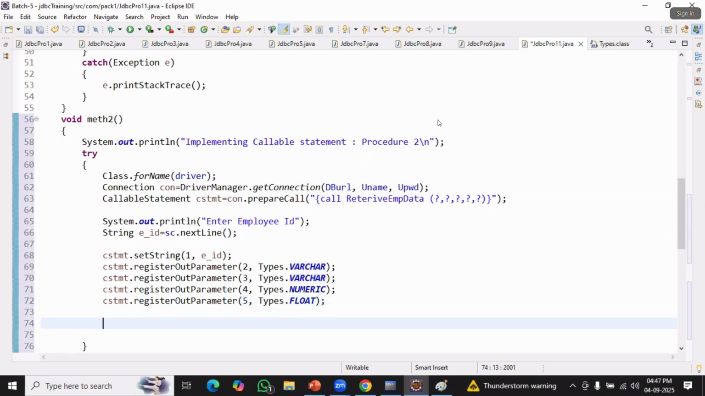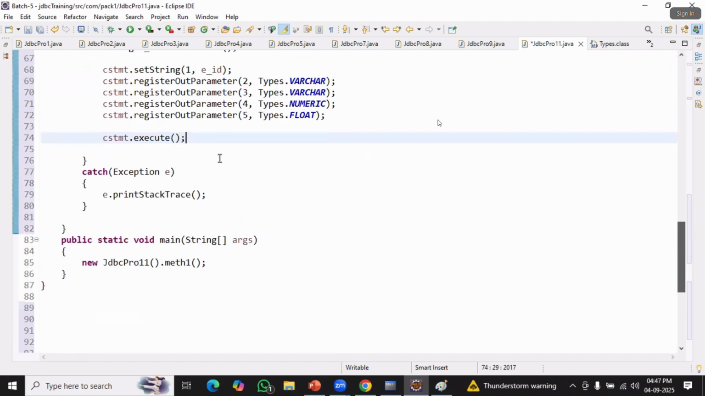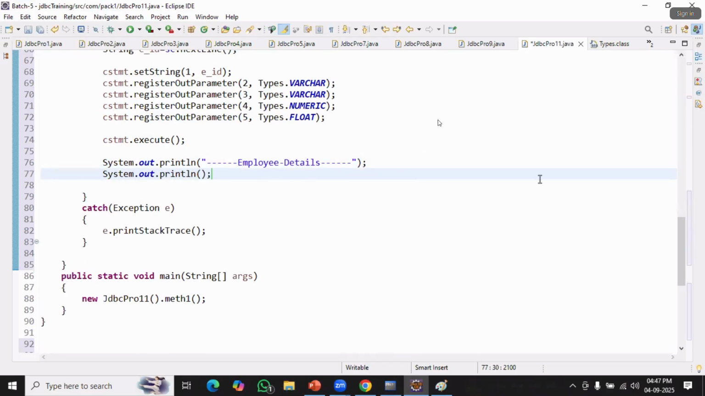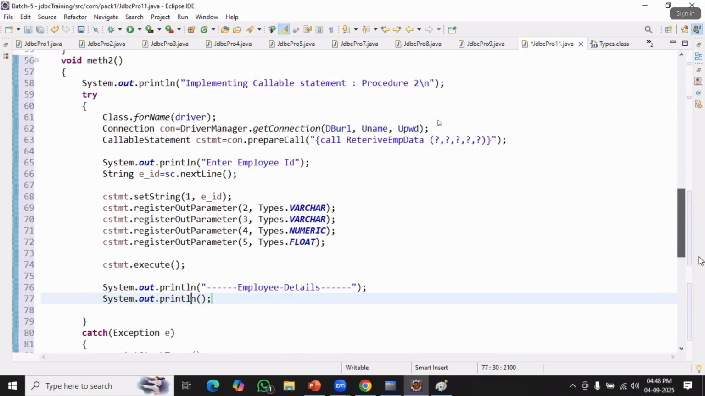Now let's try cstmt.execute. I'm executing. Now I just want to print the data. System.out.println, employee details. Let me keep it like this. And now SYSO. Just a second.